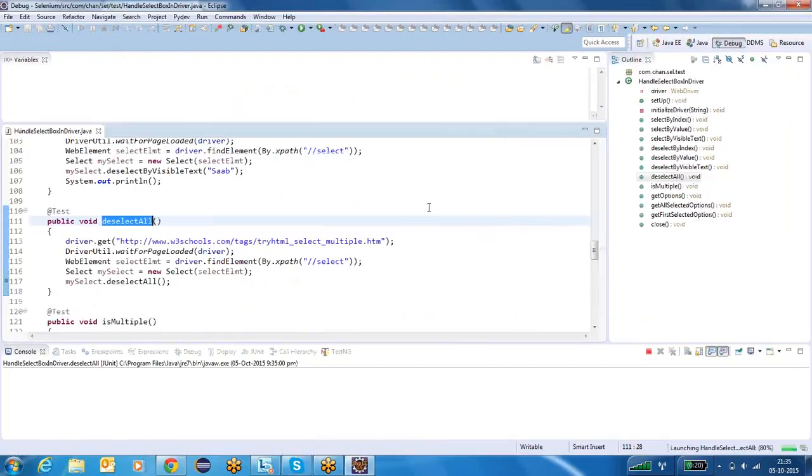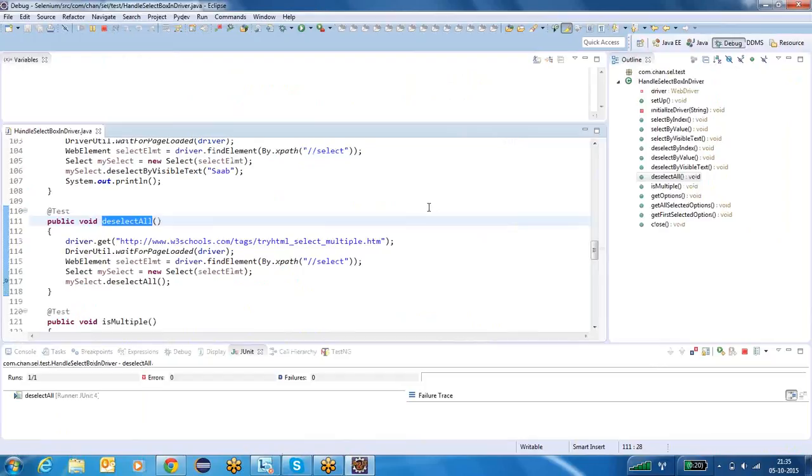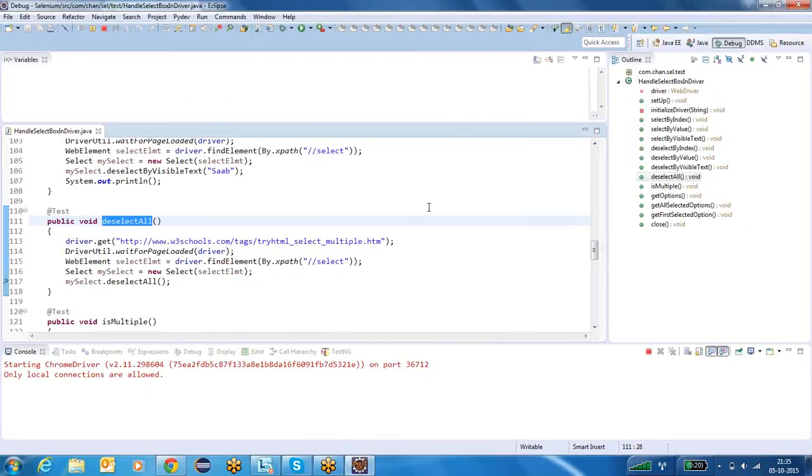See this. I have a select box. Otherwise, take this one only. I have four options select box. In that, three are selected. I wanna deselect each and every one. If I have only those three methods, deselect by index, deselect by value, or deselect by visible text, for each and every option I need to find index or value or visible text, and I need to call the method, same method three times, right?